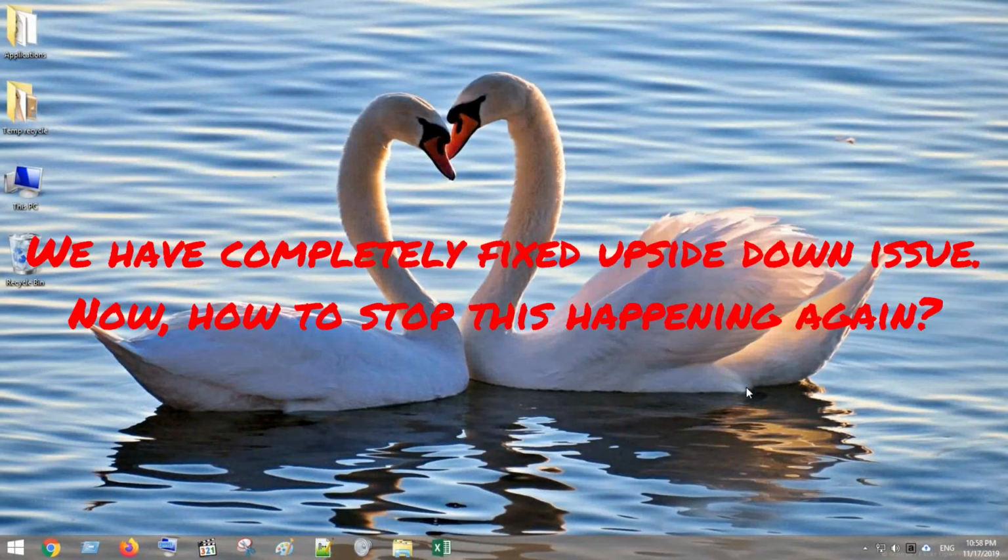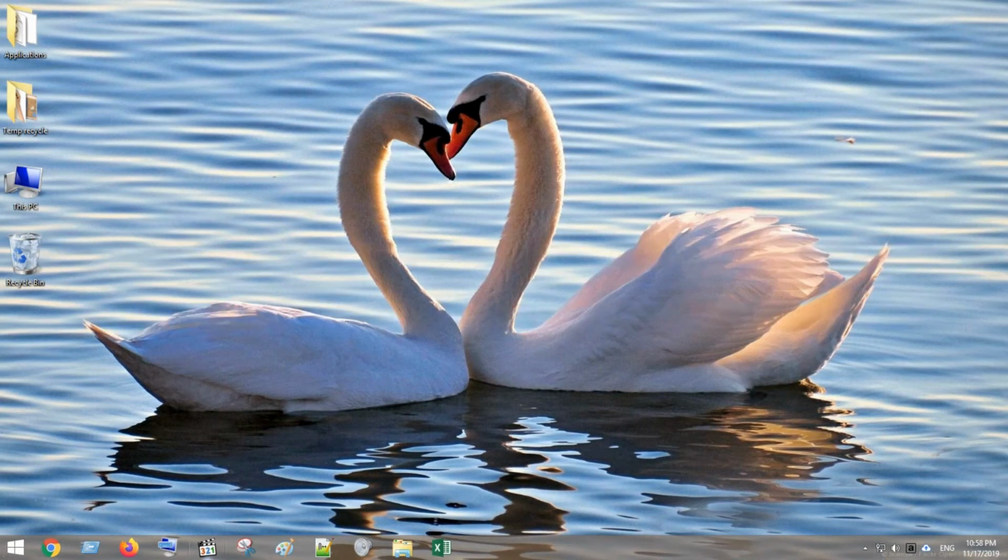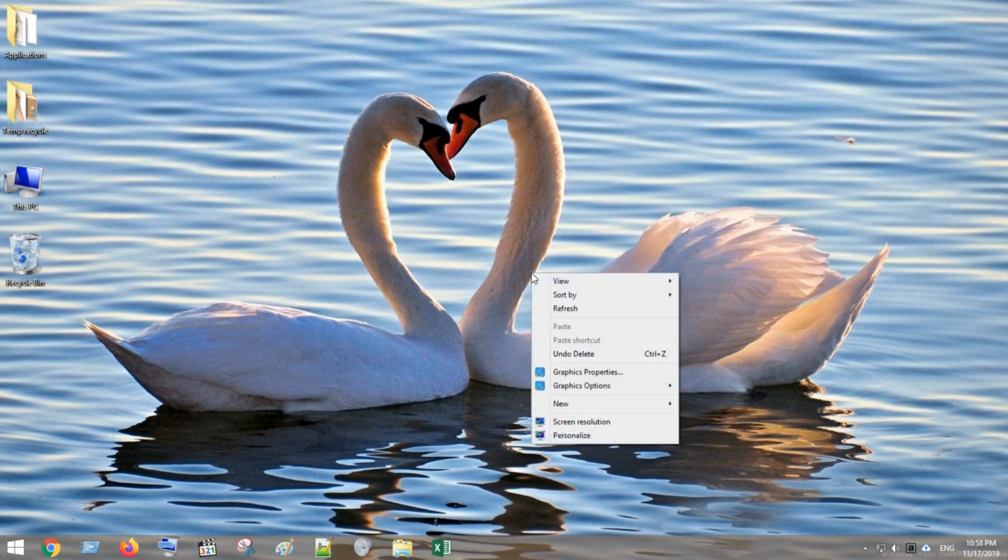Let's now look at how to stop this happening again. We can do it in two ways. First method, using graphic options. Right-click on the desktop. Select Graphic Options. Go to Hotkeys. Disable it.